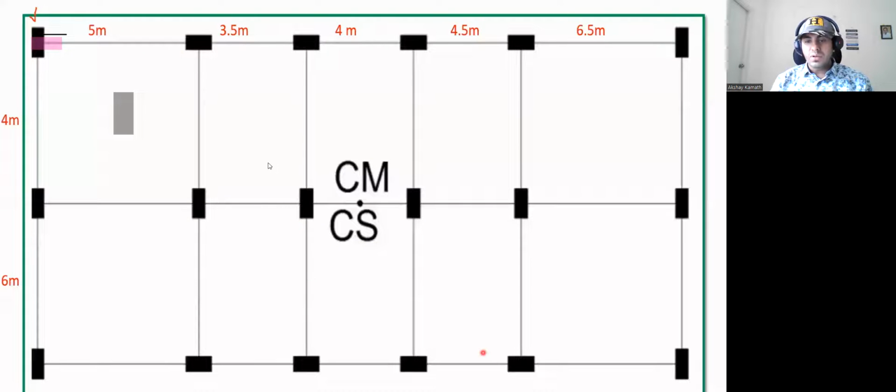Got it? So according to our logic, the column they have placed in this direction is wrong. This is not how the column should be placed. The column should have been placed in this direction. Okay, got it? Good.